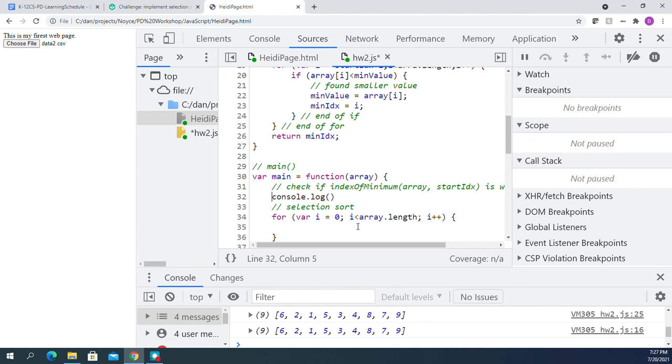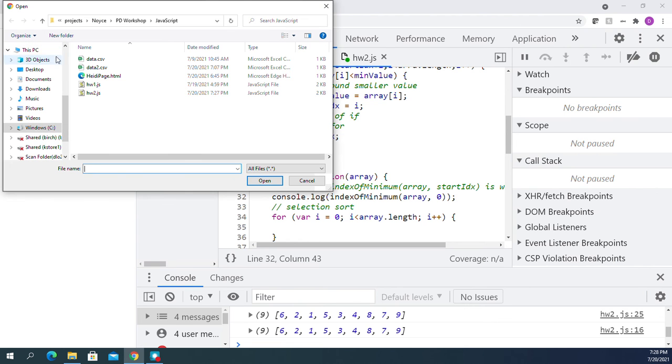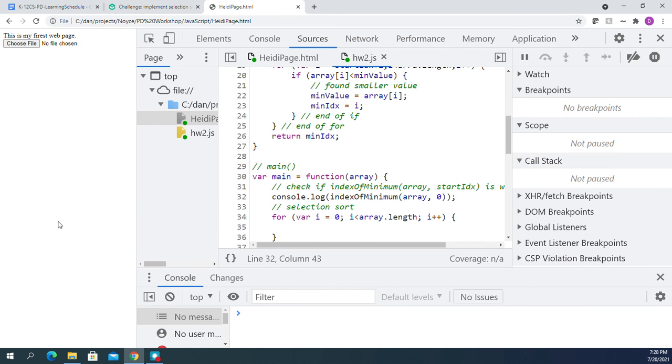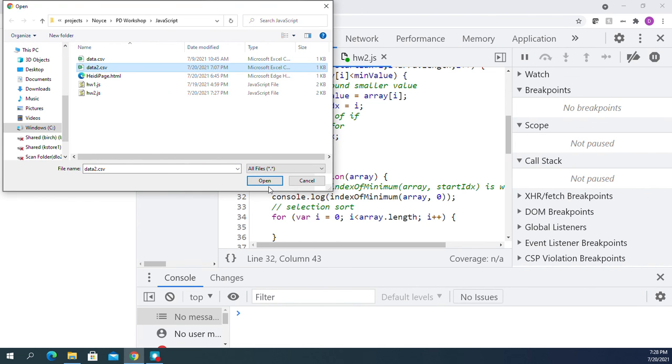So if I console log index of minima, and I put the array and start with 0, it should print the index of the smallest number. The smallest one is 1, and its index is 2. So let's check it out. Choose the file, and then, hold on, I think I need to reload. Choose the file and then choose data to open it.